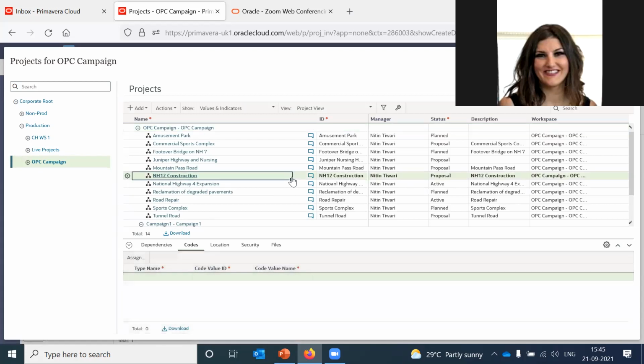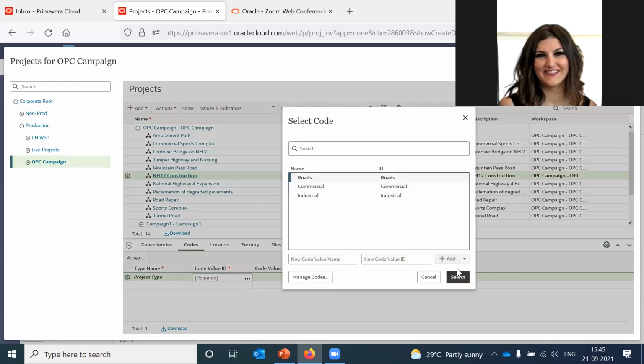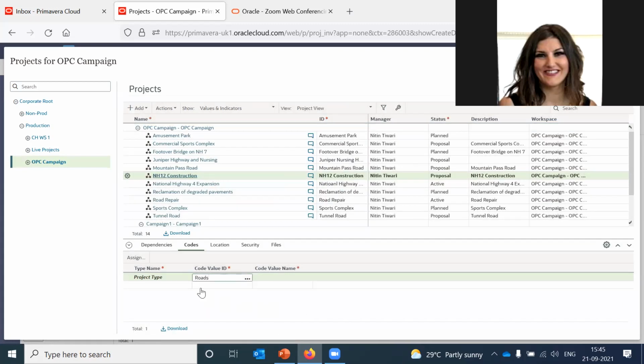You can have multiple portfolios inside the workspace. In that case, what you can usually do is assign a code. In this case, I will assign a code, let's say project type, and the code is roads. The purpose of assigning a code is that you can later set a filter criteria for your portfolio so that it can pick up the right projects inside that particular portfolio. Save it. So we have assigned the code to this particular proposal.